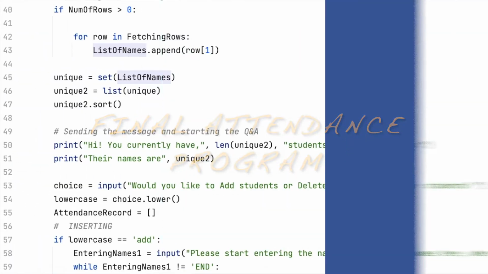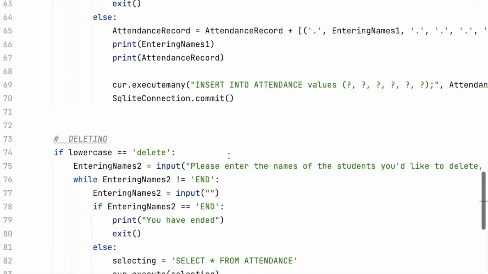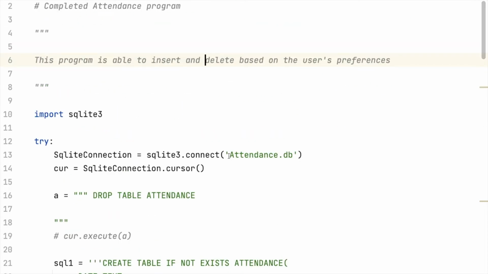Hi everyone, so today we're going to be looking at the completed attendance program in which the user can insert or add and delete how many ever students they like, and they can do it based on their own preferences. So here we go. Okay, so over here you can see another program. At the top are the exercises we're going to do today, then the rules, and last is the program. So today it's the completed attendance program that we're going to be looking at. This program is able to insert and delete based on the user's preferences.